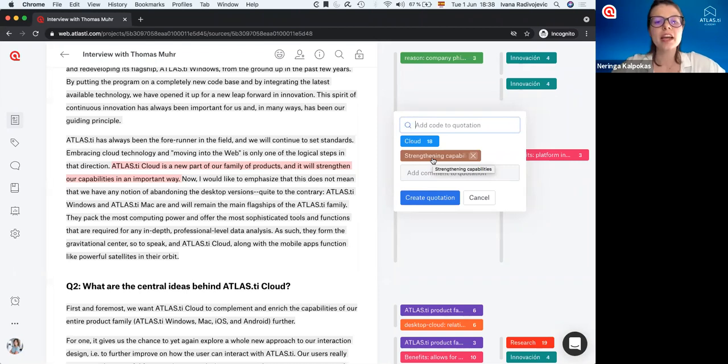In this way, we can code all of the information in the quotations that catch our attention so that we can organize this. And then later we'll see how we can really easily tell ATLAS.ti, okay, show me everything that we found about strengthening capabilities. And with the click of the mouse, we see all of the data that's associated with this code. So that's just one example of how coding is really going to help us with the analysis process.